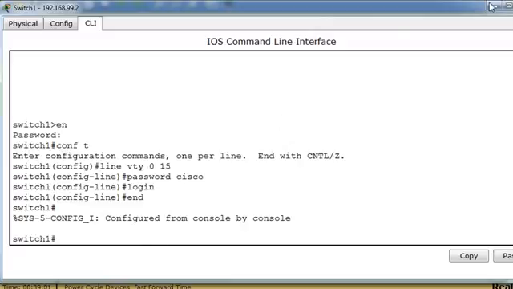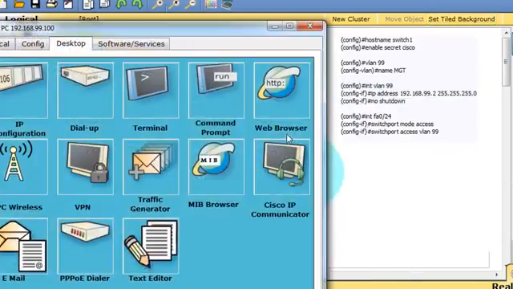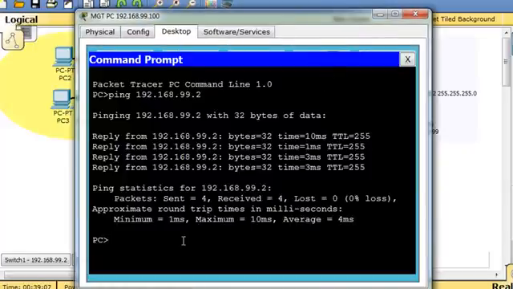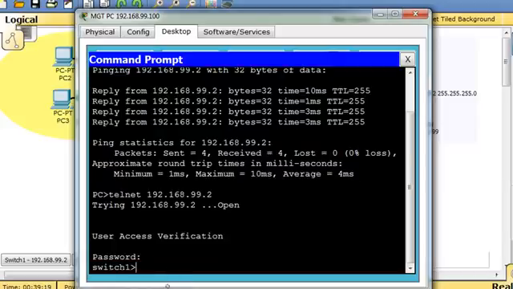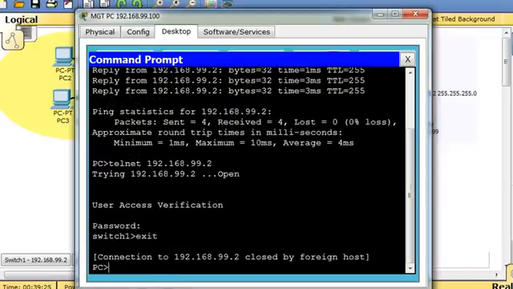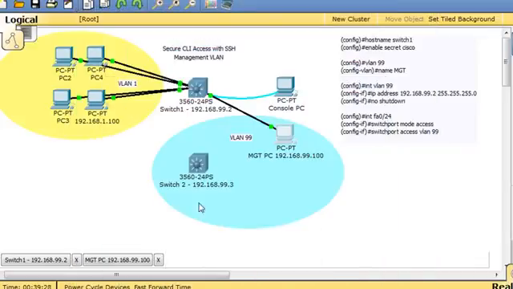Now that should be for Telnet. By default, that sets up Telnet. Let's test to make sure that's the case. We open up our PC here, run the command prompt, and say Telnet into 192.168.99.2. It asks us for the password. We say Cisco, and we're into the switch. There it is, switch 1. I'm going to exit. So now we have Telnet access from the PC to the switch, but Telnet is not encrypted. It's not secure. So we're going to try to upgrade here, and we're going to try to disable Telnet and enable SSH.